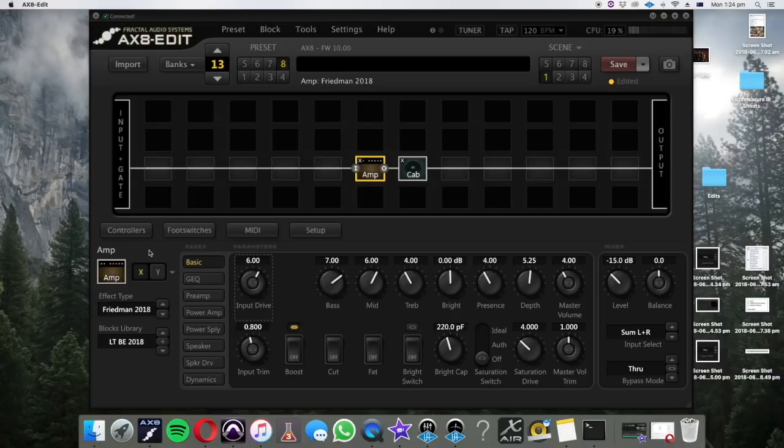So, for example, say I wanted to tweak that out a little bit and I wanted to add a little bit more treble. So I'll turn the treble up to 6. Sounds like this.